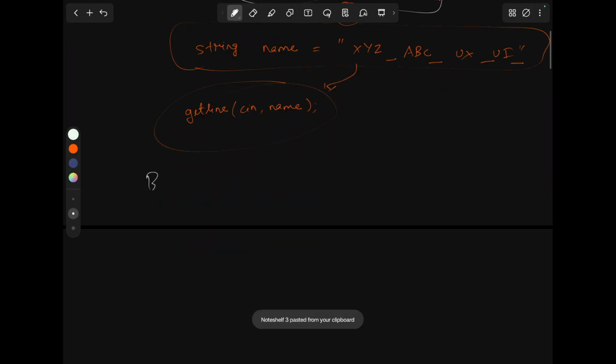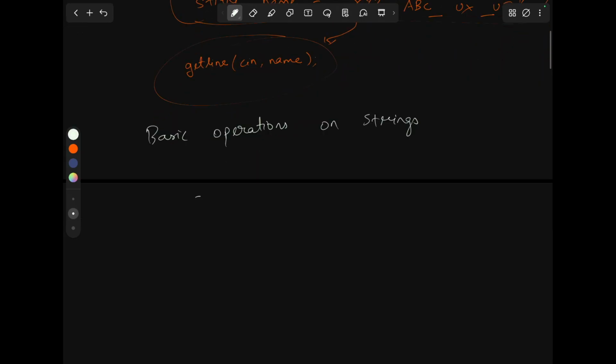Now let's look at the basic operations on strings. Let's first declare a new string variable.